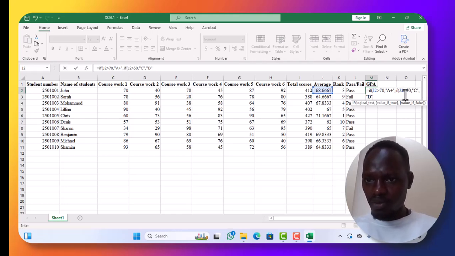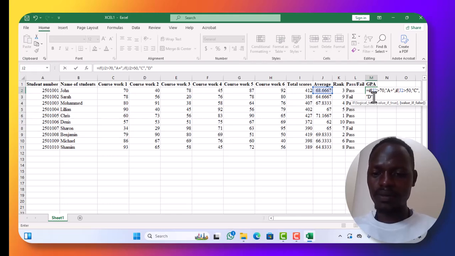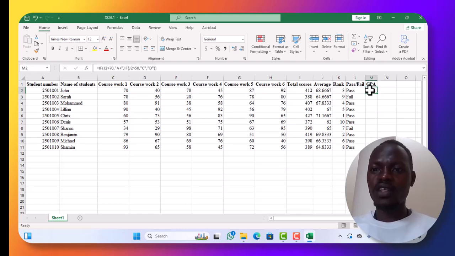So the reason why I'm putting this is because it will calculate anything that is more than 50 but less than 70, it will locate this value. And anything that is less than 50, it will locate D. So let's see. You close your brackets because there are two open brackets, so you close twice. And once you enter, you're going to see that this student has a C.